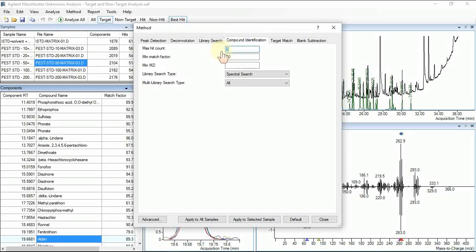But if I wanted the component to remember other hits which met the criteria, that could happen if I said I'll take 3 hits per component, and then I could look at them and examine them. Depends on your workflow.